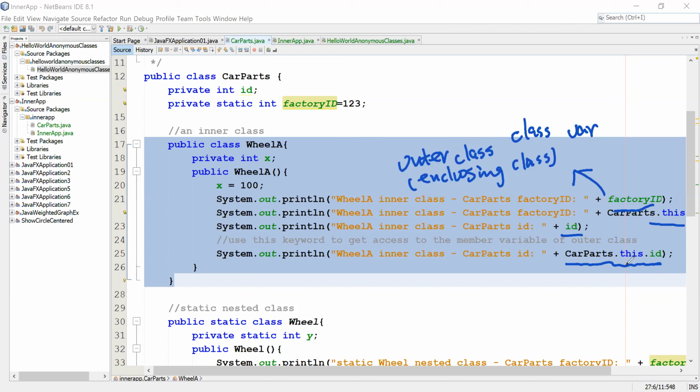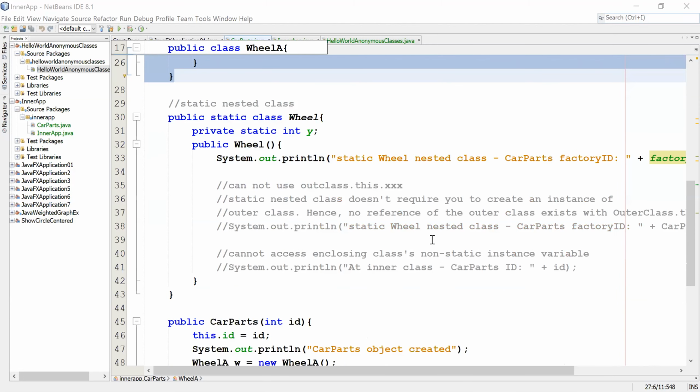And you may ask, why do I need to do this? It is because maybe you have the same name for your instance variable. Then if you do the outer class dot this, it knows it's the enclosing class's instance variable, class variable. So that's regarding this first inner class. And then next, let's take a look at the next one.